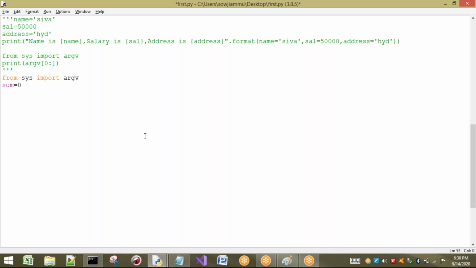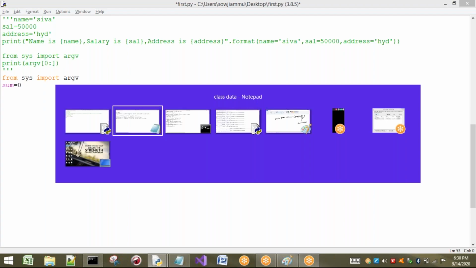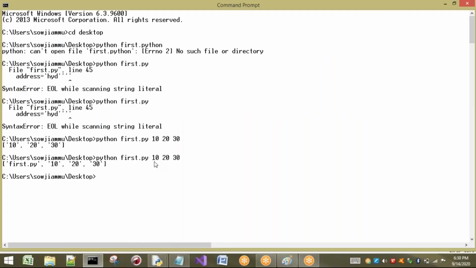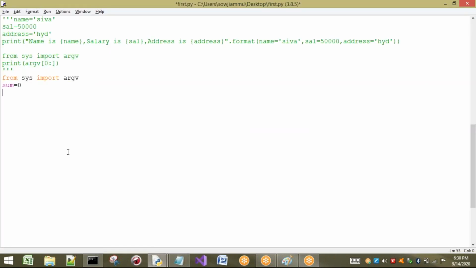After that, from the command line arguments, the arguments have to be considered from where? From the first parameter, not from the 0th index. From the first index I have to consider. So what I have to do? From argv, I want to take the arguments into some args. This is for example, you can take any value here, it is just a name. So argv[1:]. That means all the values I have given will be taken into args.